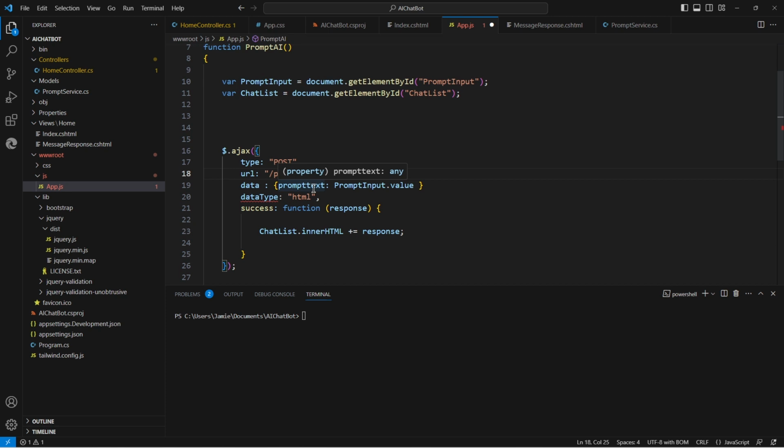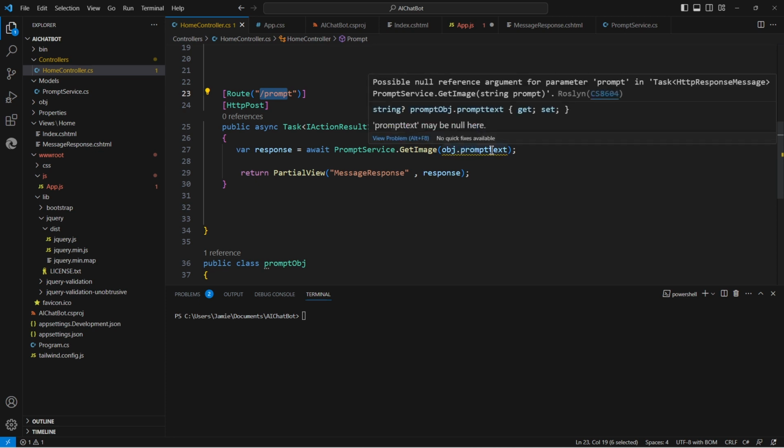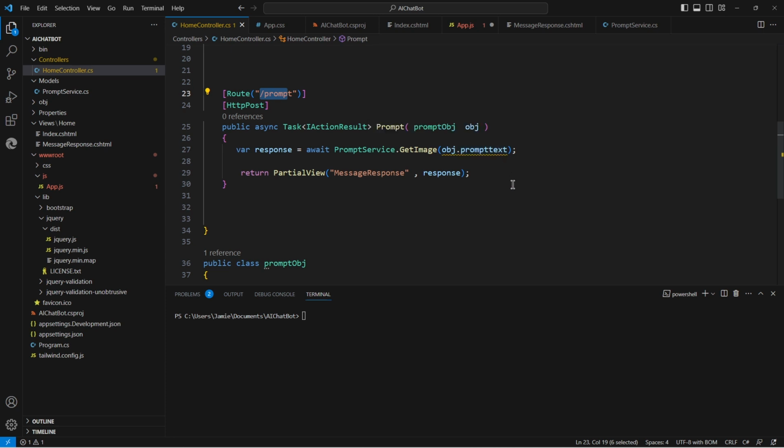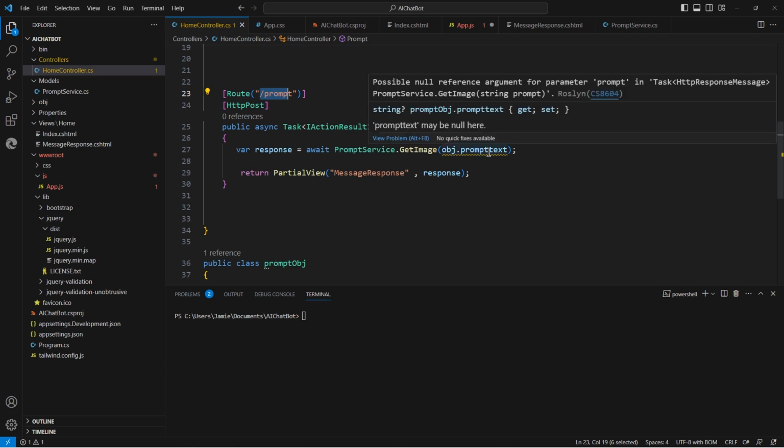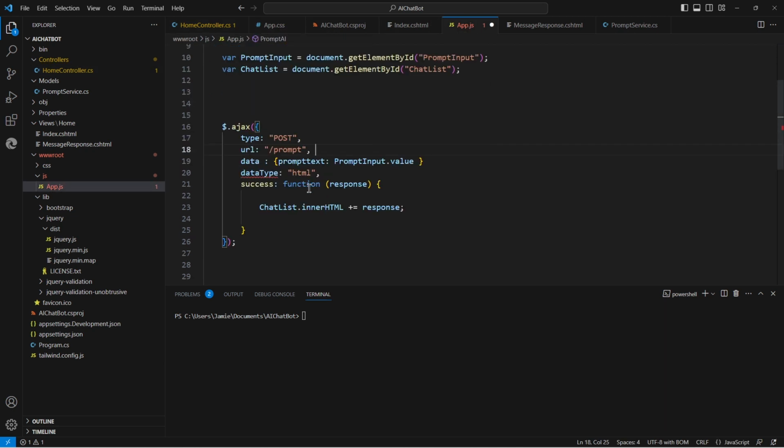The reason we name it prompt text is because our controller here will be expecting an object, and this object has a property called prompt text. So we need to ensure that the spelling of this prompt text is the same as the object that we send when making the Ajax call. So that's the reason we have the name prompt text. So we send that data.